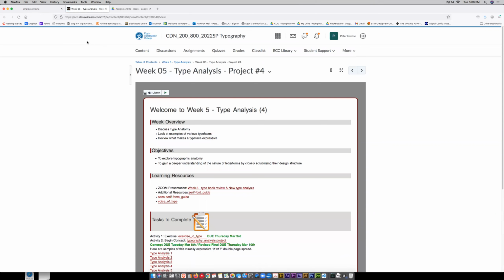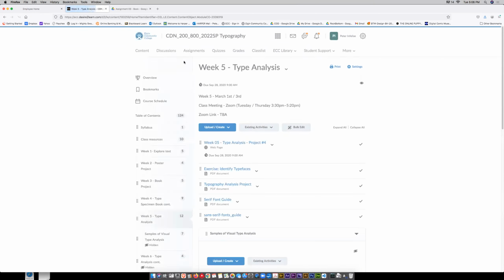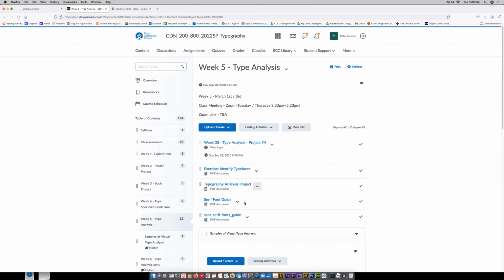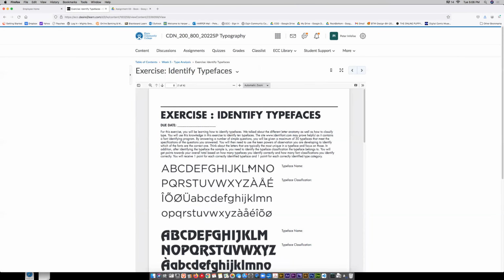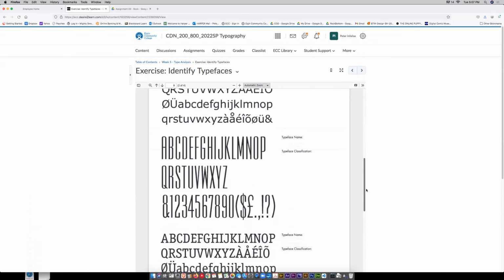All right, that's going to take us to the final portion of class today, and that is the exercise that you will find right here. Very basic exercise, guys. You are going to download this 4-page PDF file, and you are going to fill out the name and the classification for each of these typefaces that are listed. There's a handful, a couple per page, in some cases 3.